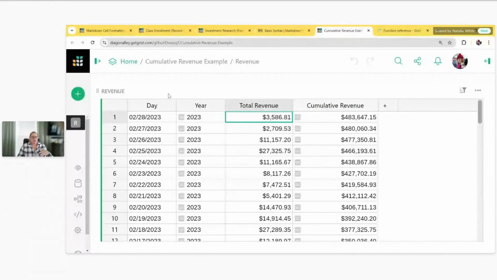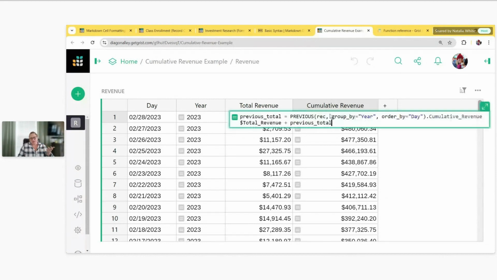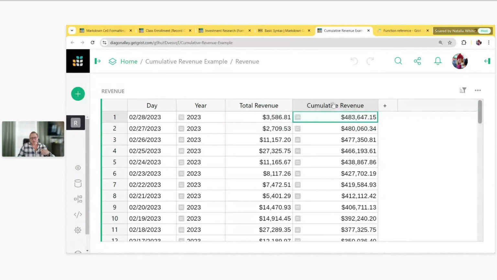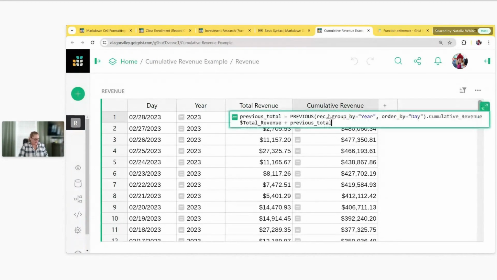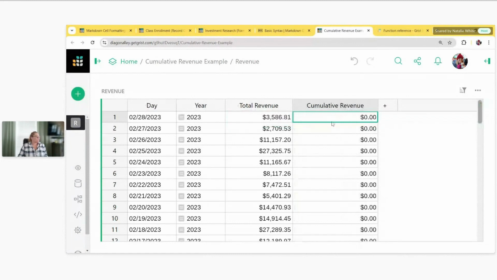This document here is just capturing revenue on a daily basis. And what we want is to know this cumulative revenue. Every day in the year, we're collecting this revenue. How much revenue have I generated in the entire year so far? That's what we're going to generate. That's what this column is. And that's what we're going to cover how to do. Let me delete this so we can start fresh.